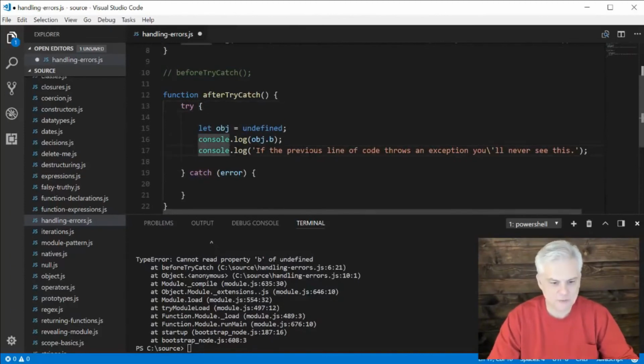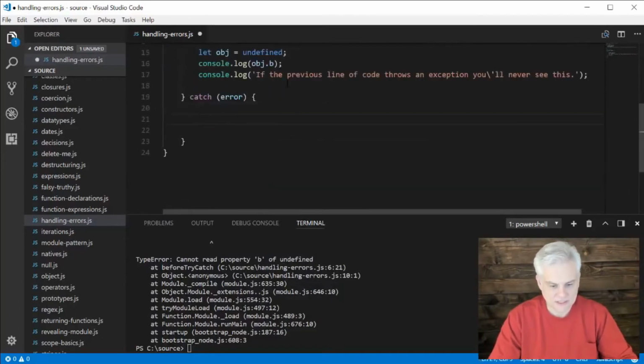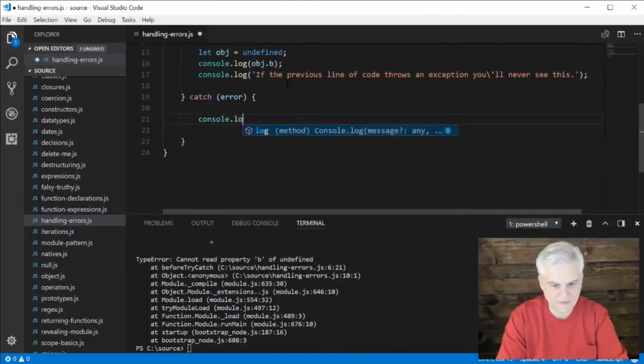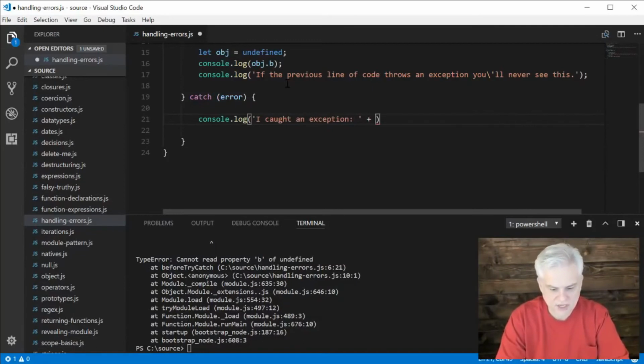Now, I don't have high hopes for line 17 ever running. However, I suspect that what I can do is something like this if we were to reach an exception in line number 16, which we will. So in this case, what I can do is say I caught an exception that was thrown by the JavaScript compiler.